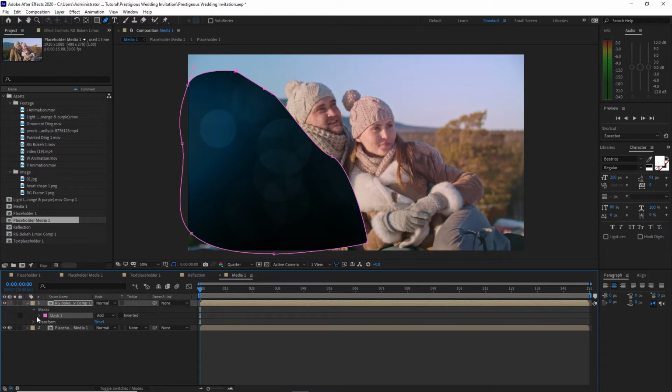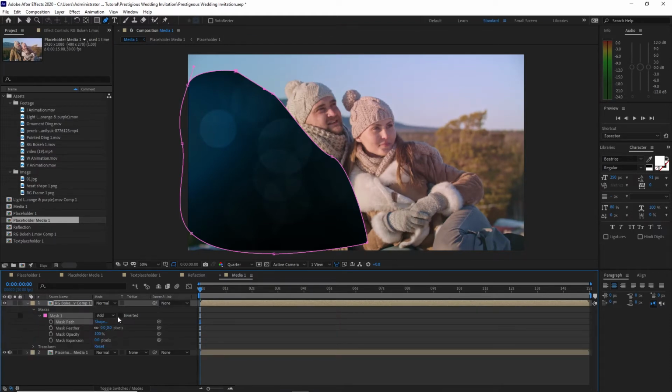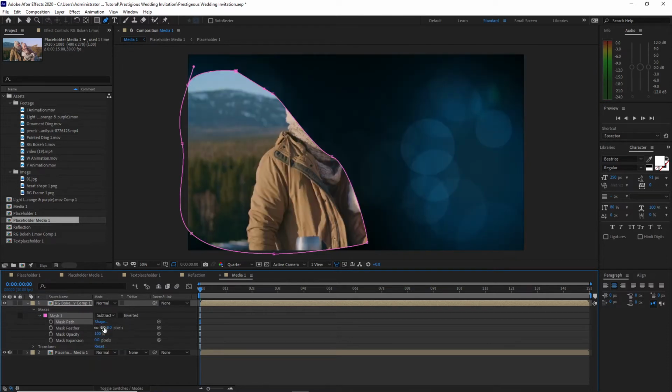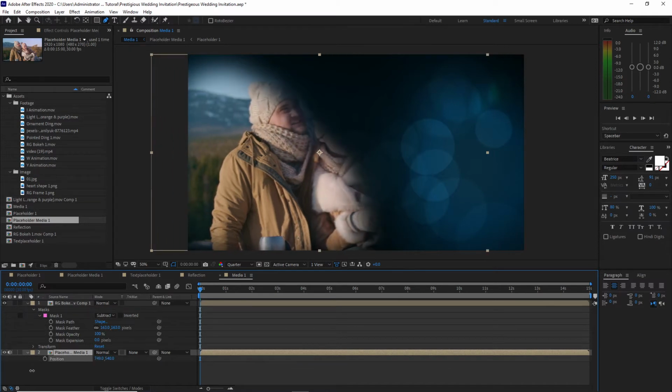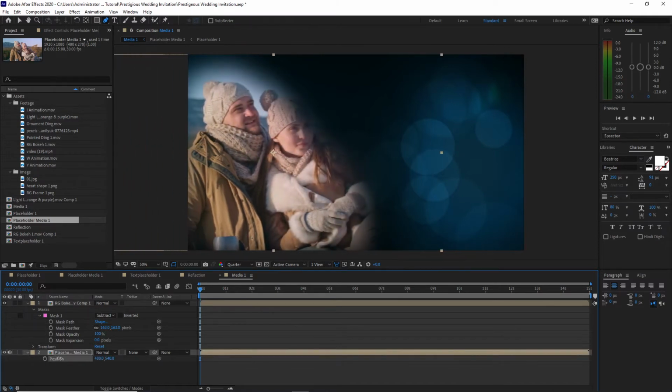Expand the mask and make the mask from add to subtract. Then increase the mask further like this. Highlight your placeholder and press P on your keyboard for the position. Move the image on this side until the couples are seen.